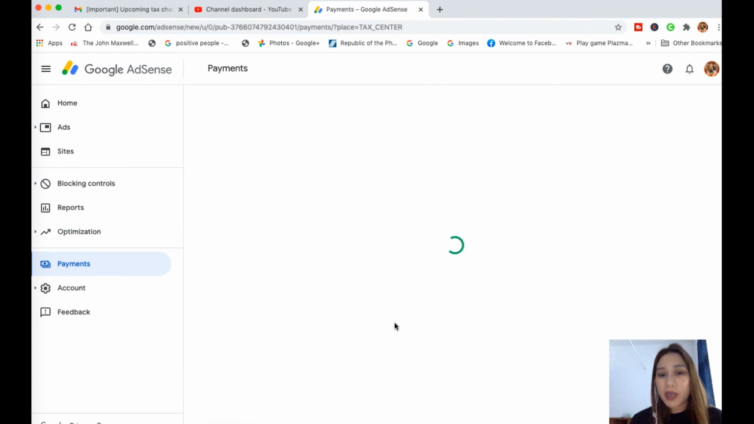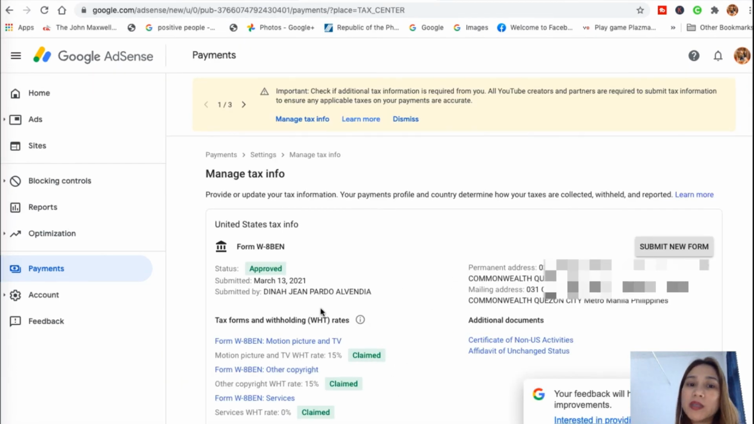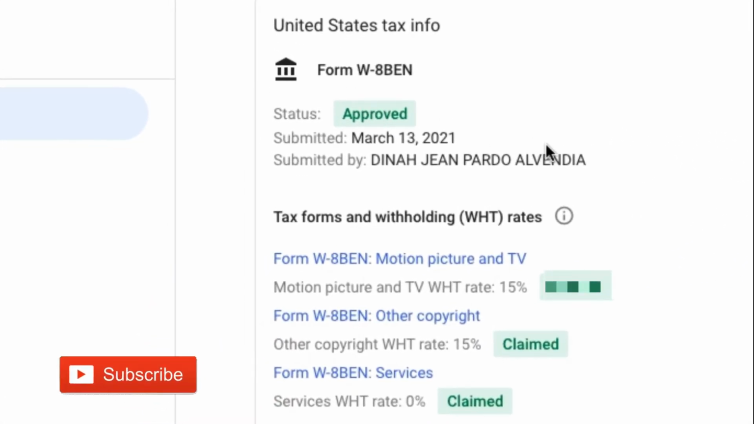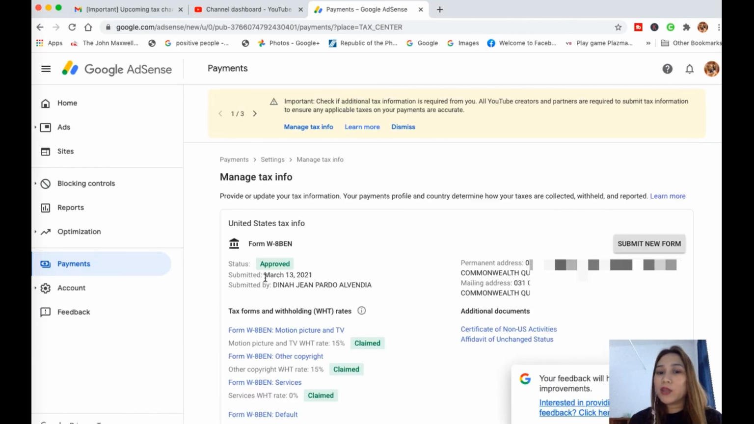And this is the last part of it. Okay, so this one is actually general, that you're gonna get to receive this status that says approved. Okay, so it will give you the date as to when you did it. So that's March 13 today, then your name, all right, and then the claim and all that. So that's it. That's how easy it is.